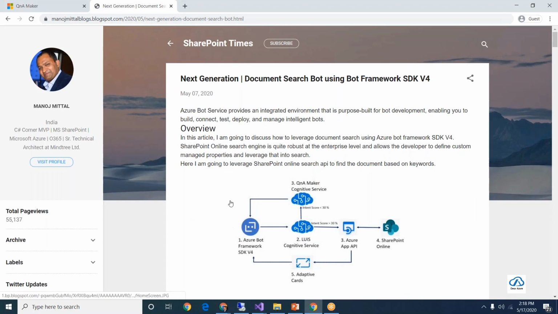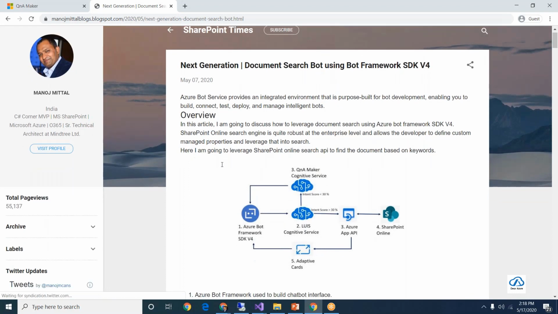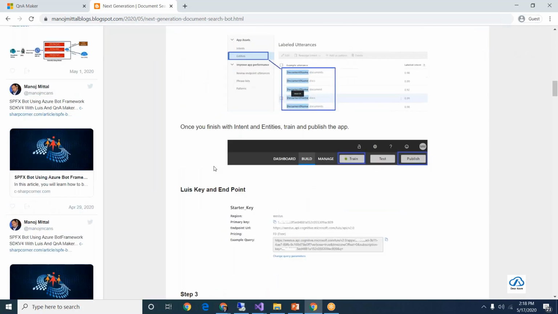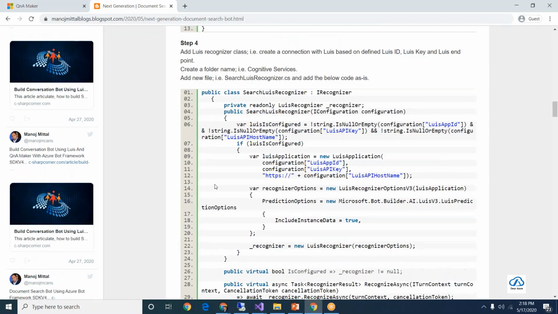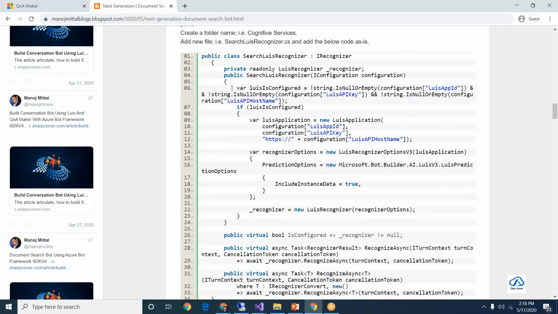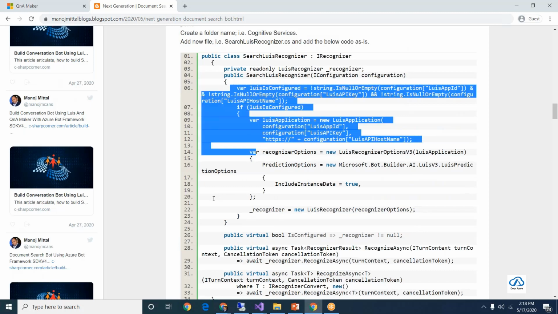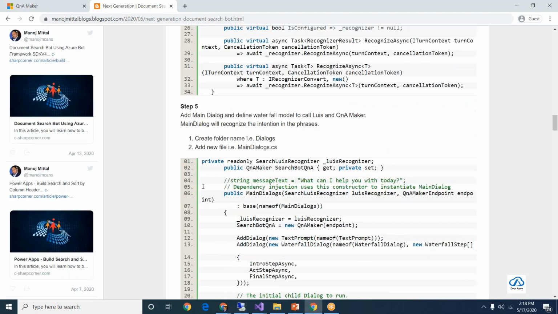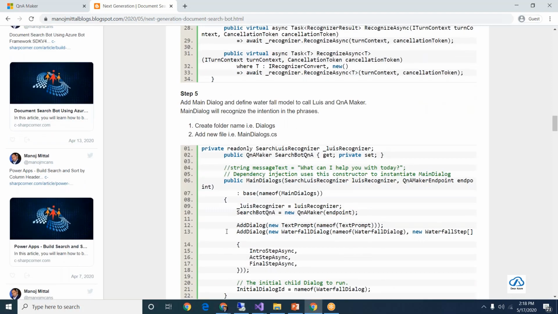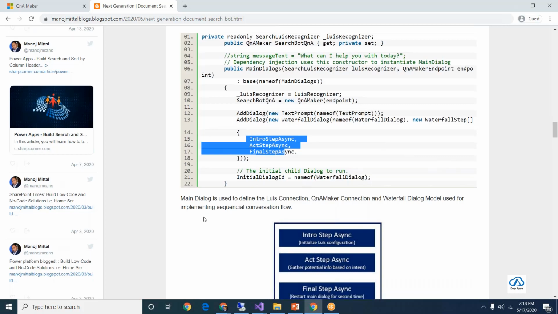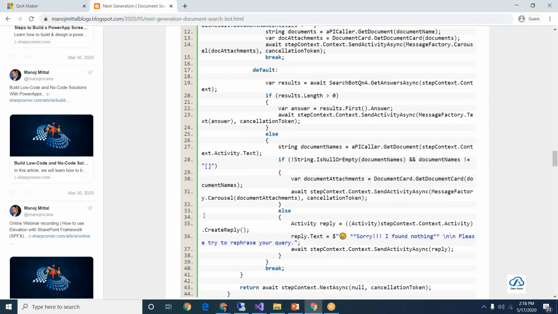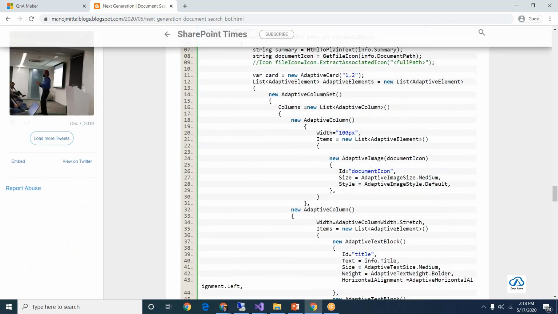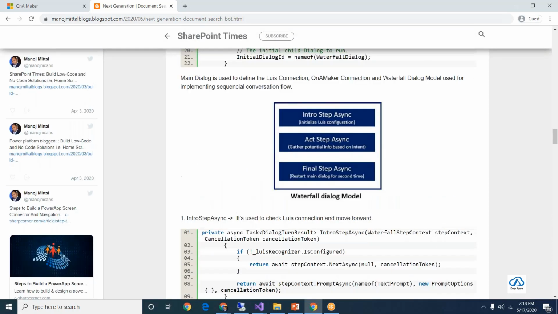The entire detail is listed here. You can take advantage of how to create it from scratch and what code structures I have added. Once the act happens, we define the LUIS connections, and in the main dialogues we define all three parameters. I've just recently added this. You can go through this article and get more insight. The code base is also there, and definitely the slides will be available to all of you.